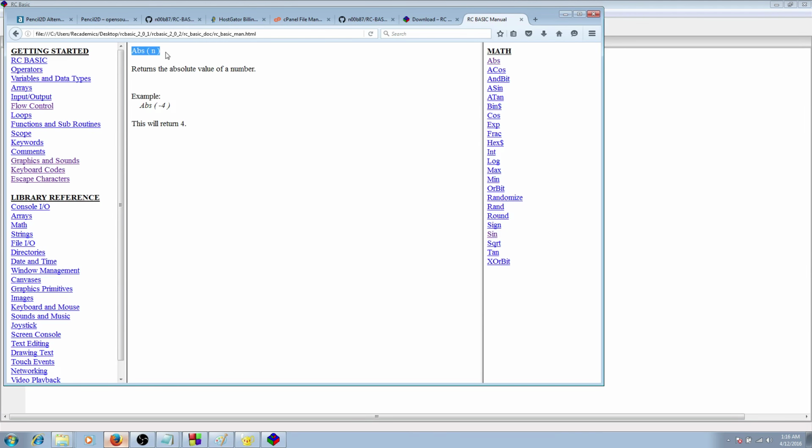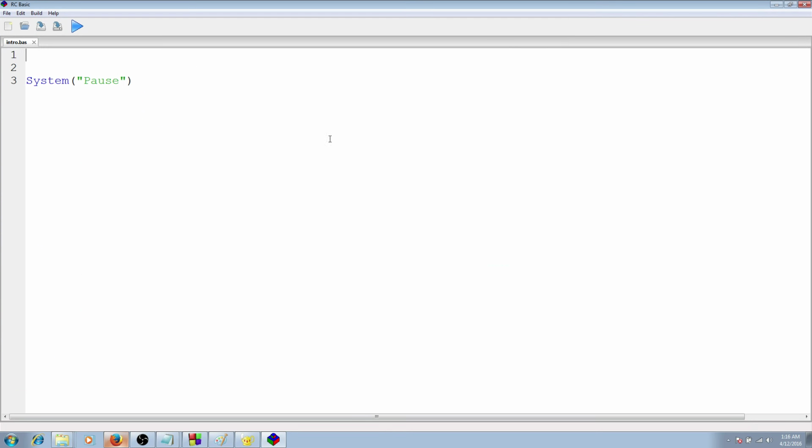When you go into the documentation and you see ABS and the variables inside the parentheses, that tells you how many arguments that function takes. I'm going to use a function that takes 1, and then maybe a function that takes 2, since min and max take 2 values. So let's use ABS first. It returns the absolute value of a number.